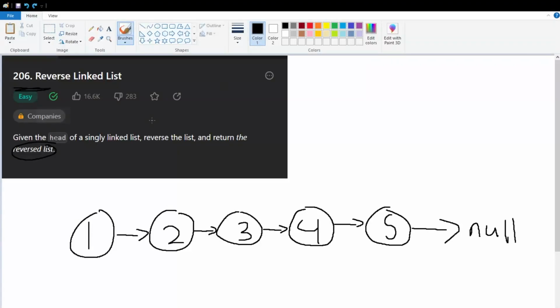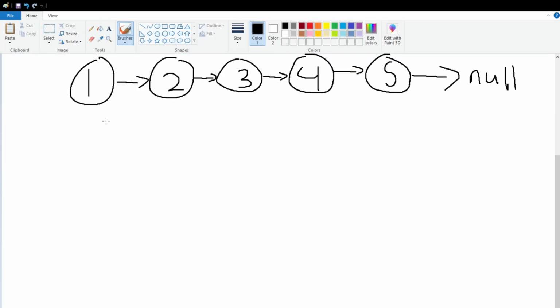LeetCode problem number 206, reverse a linked list. So given the head of a singly linked list, reverse the list and return the reversed list, right? Simple enough. So assuming we're given this list right here, 1, 2, 3, 4, 5, and then this last node always points to null in a linked list.